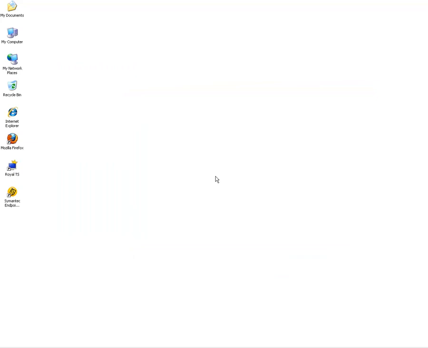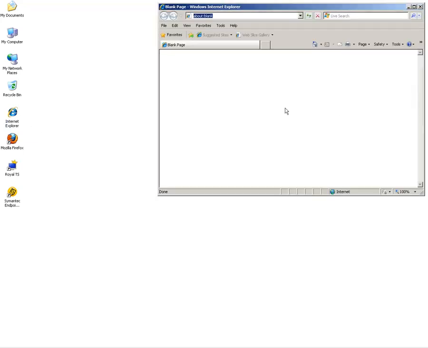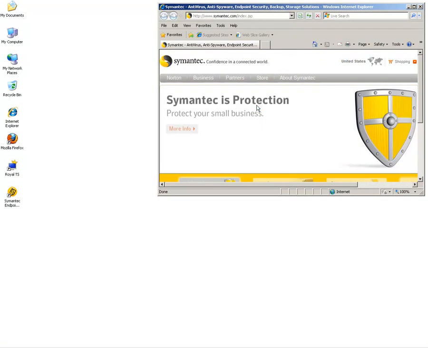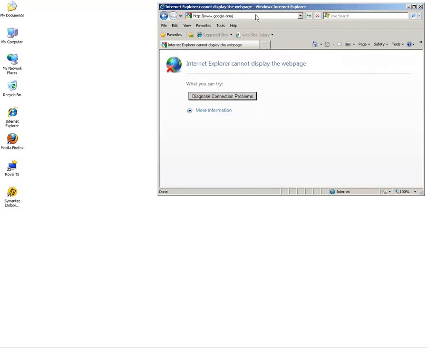As you can see, I have two different browsers on this computer for this testing. One is Internet Explorer and second is Mozilla Firefox. So let's try Internet Explorer and see if we can go to any website. First we'll try to go to Symantec.com. Okay, great. So we can open Symantec.com on this computer. Now I'll try to go to Google.com. Okay, so Google.com says Internet Explorer cannot display the web page. We'll try Yahoo.com also. As we're waiting for yahoo.com, let's see if we can open this website in Mozilla.